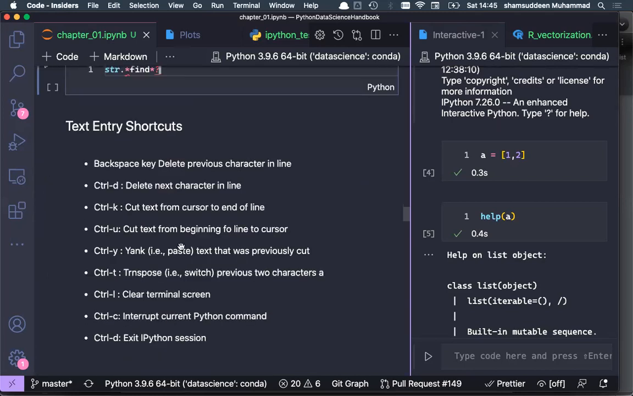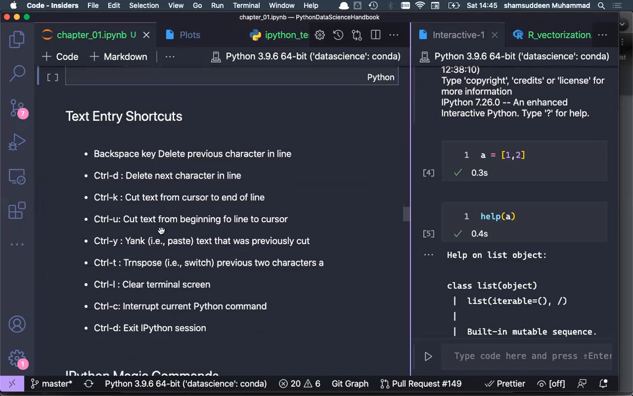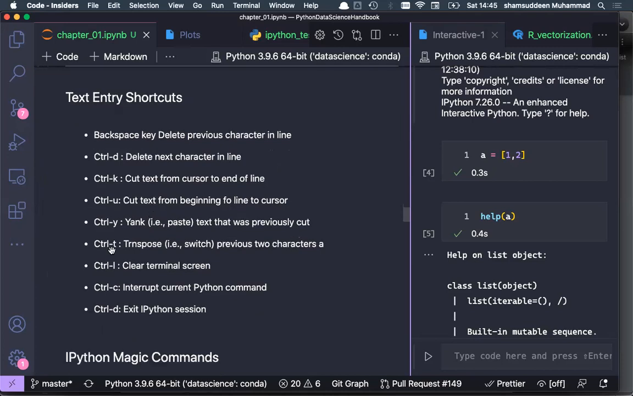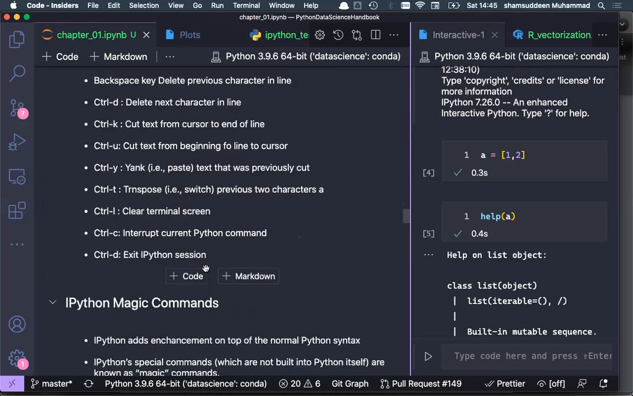The book also discusses many shortcuts that can be used to work with Jupyter or IPython. For example, Ctrl-D or Ctrl-C, many things you can go through and see.